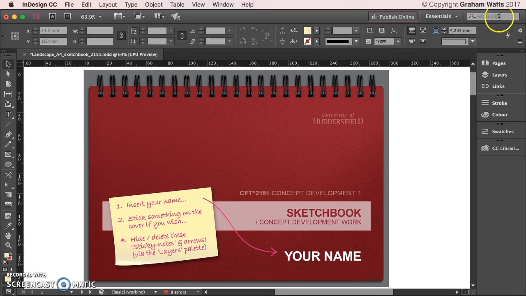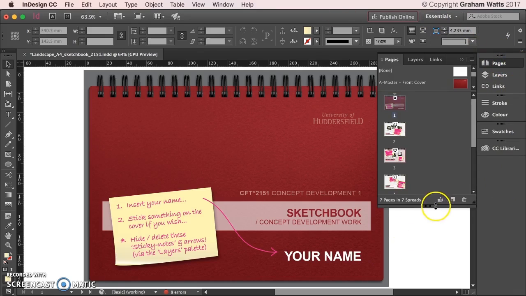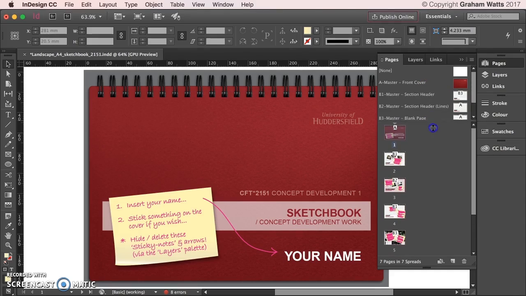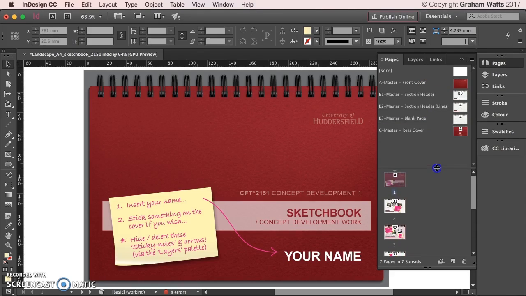Okay, so just to take you through, down the right here we have the standard palettes from the Essentials view. Most important ones really for what we're going to be dealing with are the Pages palette. It is important to note, with me being at a low resolution here, that there are master pages above the top, but some of my master pages are hidden from view. So you can see that I have an A master, which is front cover in this template, a B1 master, which is a style of section header.